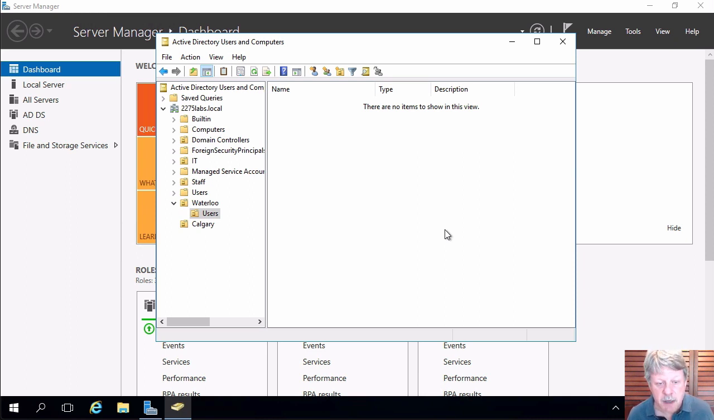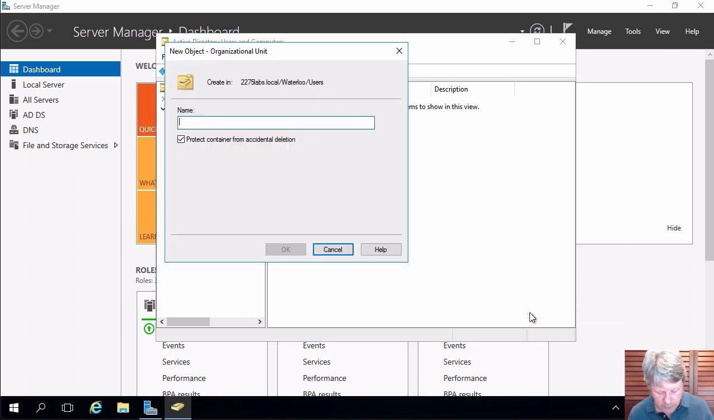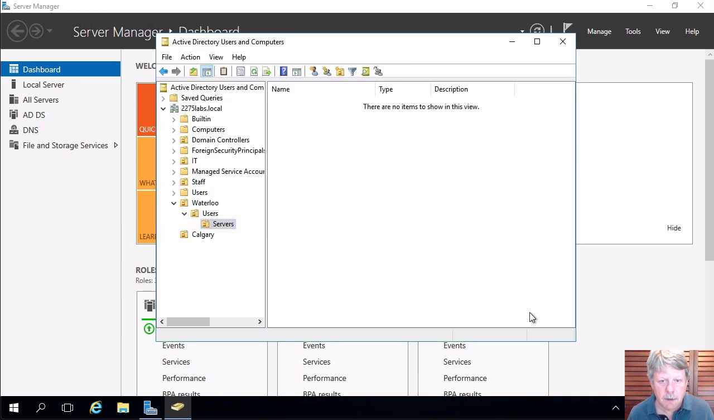And I'm going to do something here that's a mistake so I can show you how to fix something like this. Right now, users is the current object, which means whatever I do over here is going to be based on users. Having just created that org unit, it's pretty easy to think, oh, that's Waterloo, and you don't really notice. So if I right-click here and say I want a new org unit called servers, I can create that very easily, and oops, look at that. Servers is inside users, not inside Waterloo.